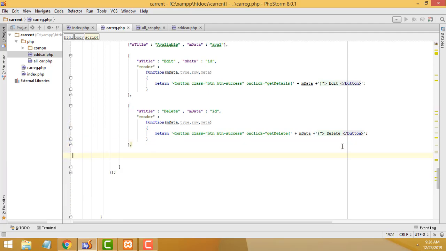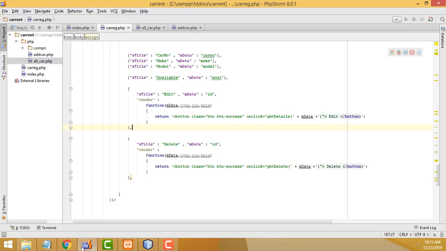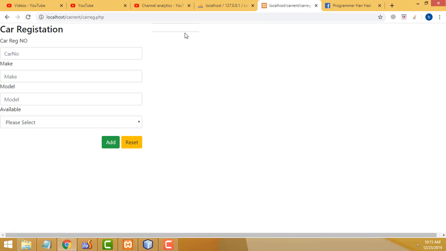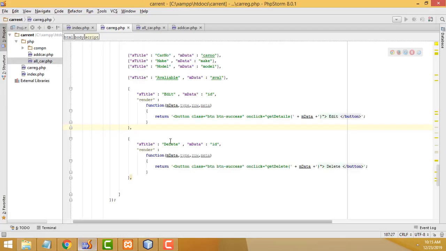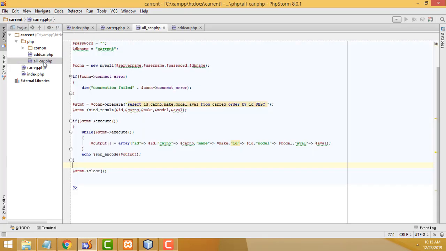Now let's check whether it's working fine or not. Save all. Go to the browser, refresh it. Here the data table is not loading. Now let's go back to our code. What's the problem? Let's go to the all car.php. Here the first problem is this, we have to remove it. We have added the ID twice. Here another problem, this one should not execute fetch. That is the only problem we have, right?